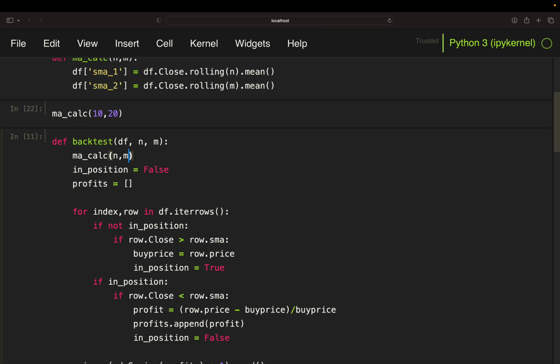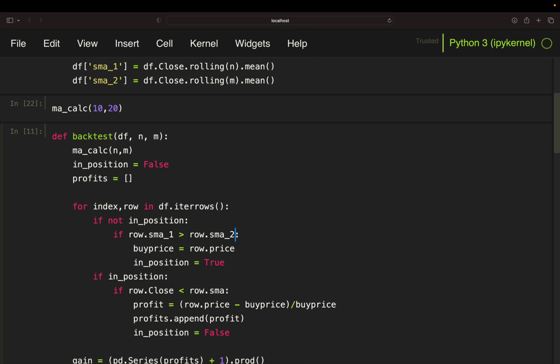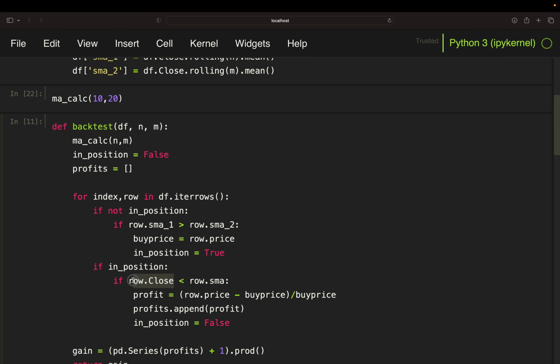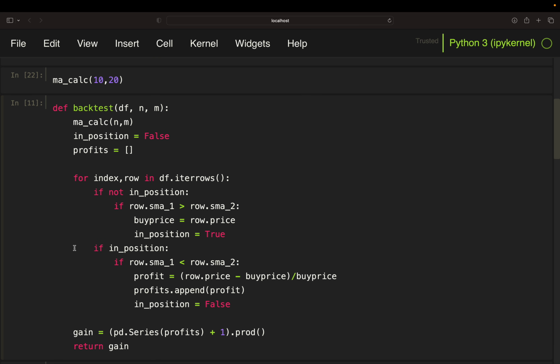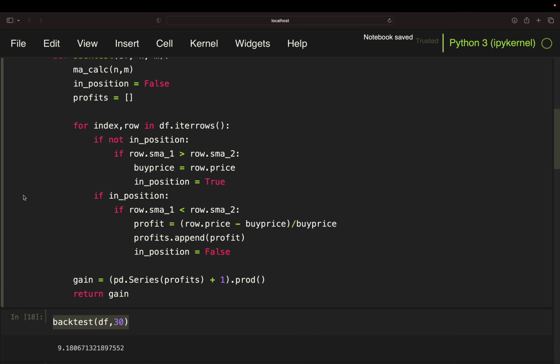So what do I need to change? Instead of closes above the SMA, I'm simply checking is my first SMA above my second SMA, and for this one is my first SMA below my second SMA, right? Still a very simple strategy, but I think you get the point of this here, right? Rest basically stays the same, so same profit calculation, and let's execute that.